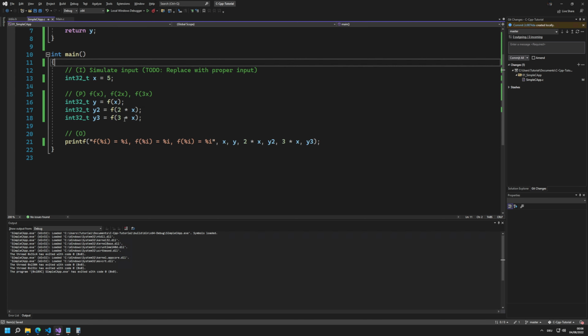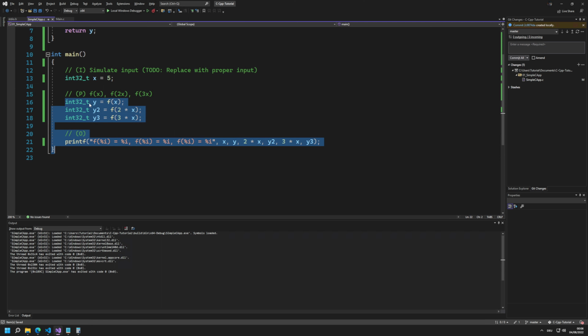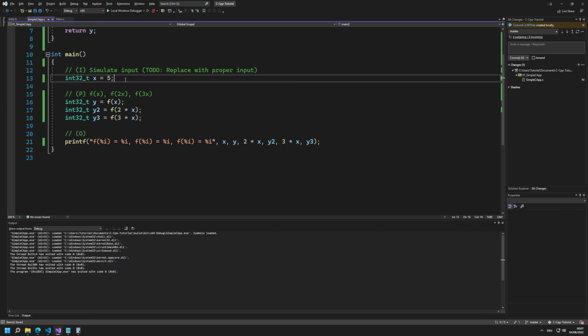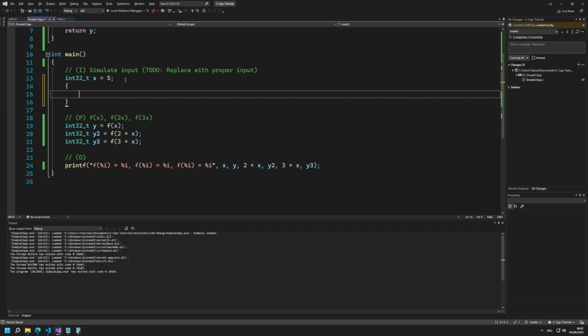So just to recap, this y here is in the marked area in scope, the y2 is in that area in scope, the y3 is in that area in scope, and the x is in that area in scope. As soon as you define it here, it's going to be in scope until you have a closing bracket. One thing you shouldn't mistake: if I have a scope in here, this doesn't mean that the x goes out of scope here, because it was declared one scope above.